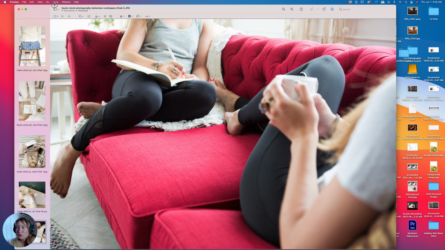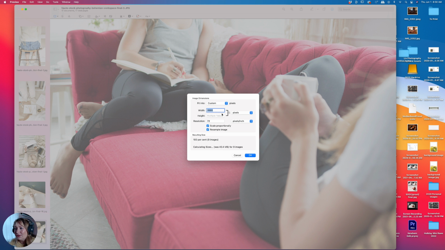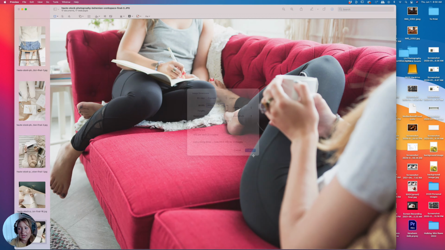I'm going to go up to Tools, Adjust Size. And for Showit, we want the long side of the image to be 3,500 pixels and a resolution of 72 pixels per inch. So we're going to go to the width on these since we're in those landscape photos. We're going to set it to 3,500 pixels, 72 resolution, and click OK.